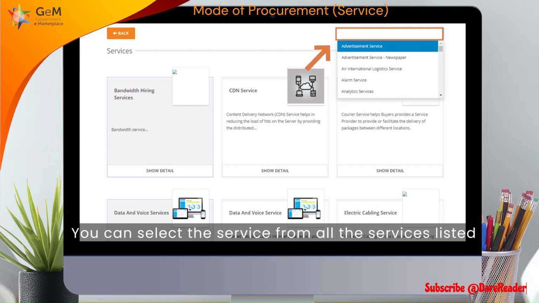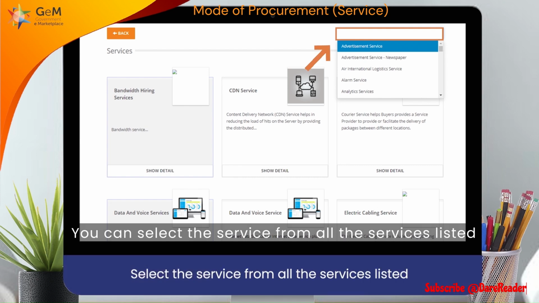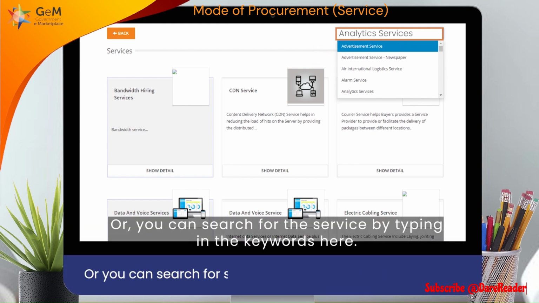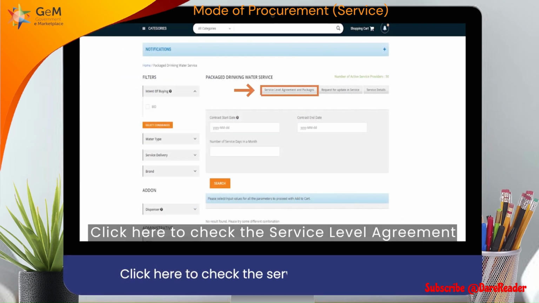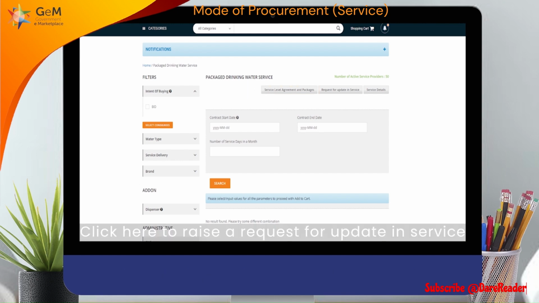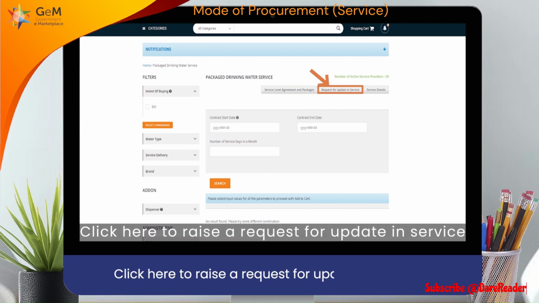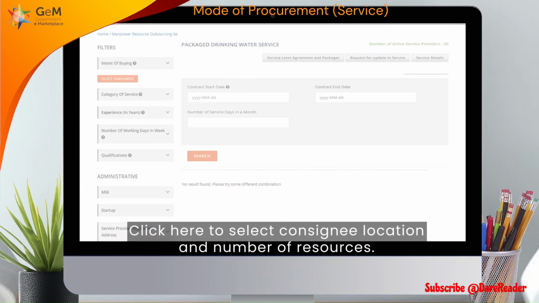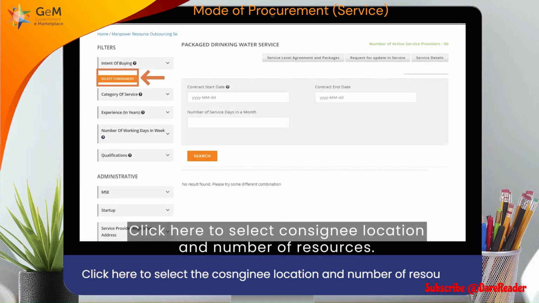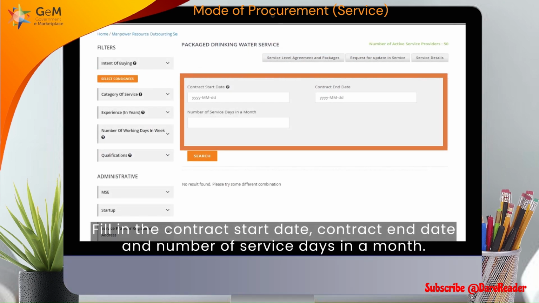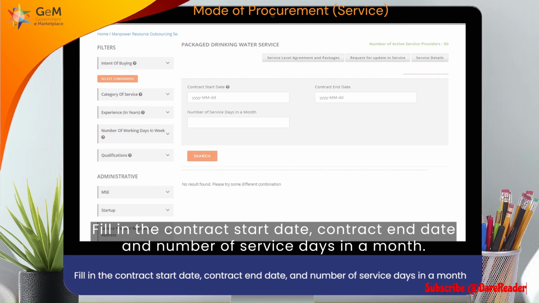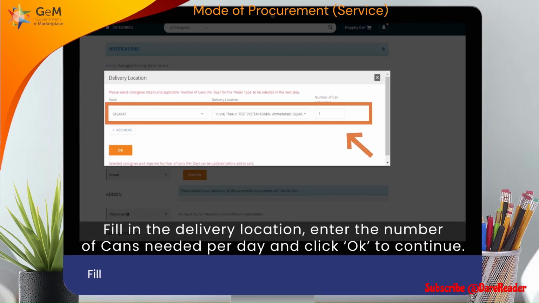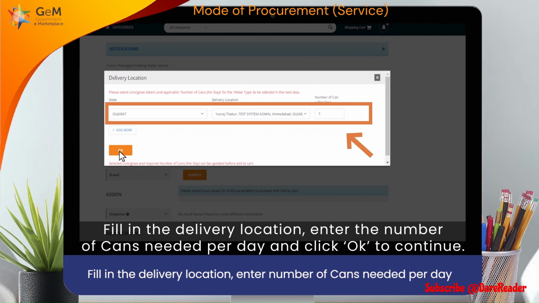You can select the service from all the services listed or you can search for the service by typing in the keywords here. Click here to check the service level agreement. Click here to raise a request for update in service. Click here to select consignee location and number of resources. Fill in the contract start date, contract end date and number of service days in a month. Fill in the delivery location, enter the number of cans needed per day and click OK to continue.